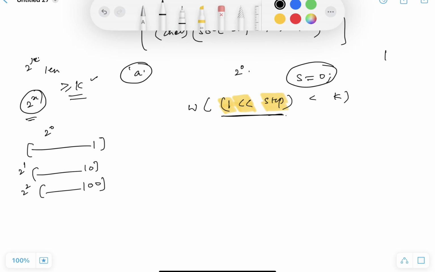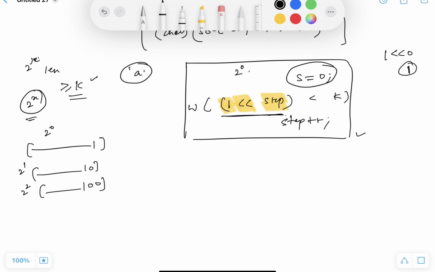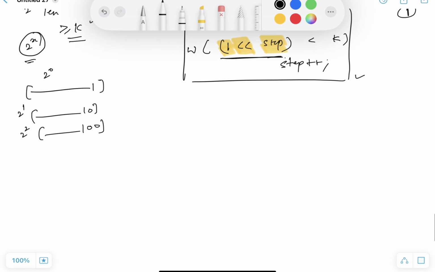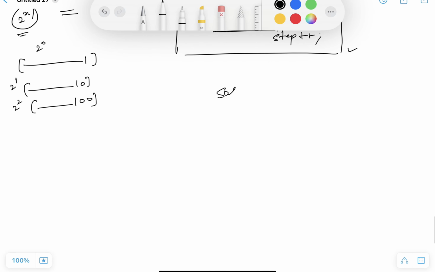Initially I am at 0 step, so 1 left shift by 0 is 1. It means 2 raised power 0 is 1 in length. While 1 left shift step is less than k, just do step plus plus. So this portion is going to give me the steps, and now I am fine with the steps. After this, I need to solve the problem: at this step, what is the kth character? What is the kth character after performing these many steps?